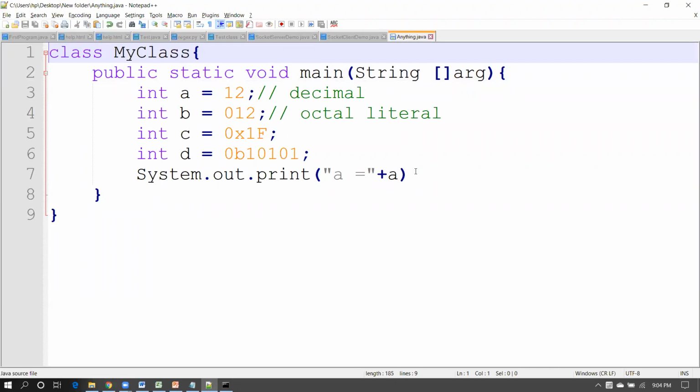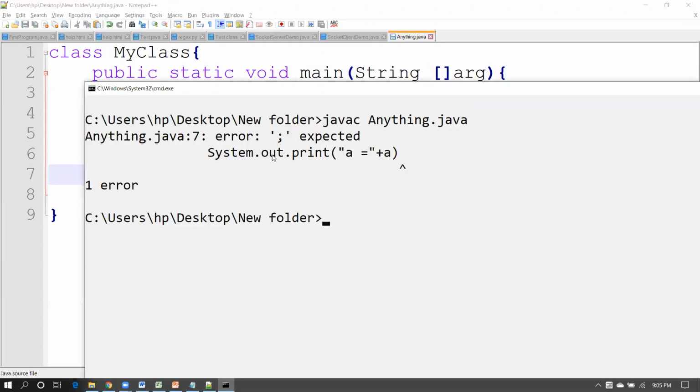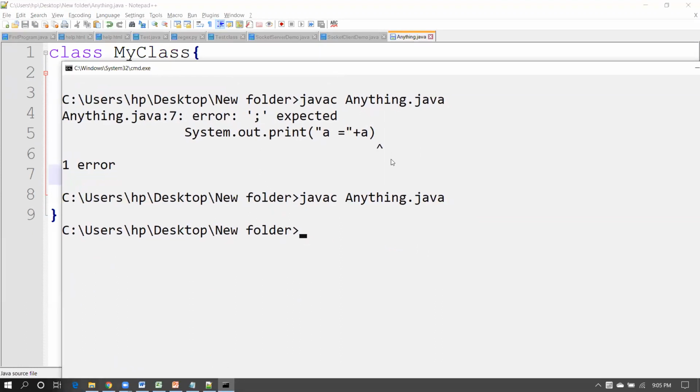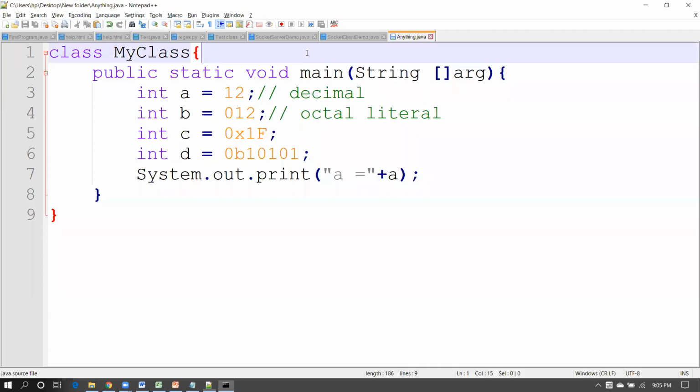Okay, one more mistake, semicolon. Yes, so this is the thing that you will find when you run the code using a terminal. So I will print it, and the class name is my class. So look at here. A is 12, fine. What will be the value of B and C and D?